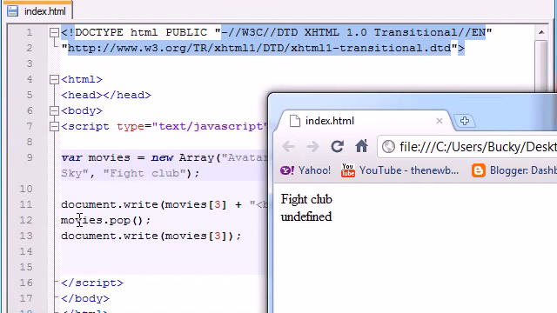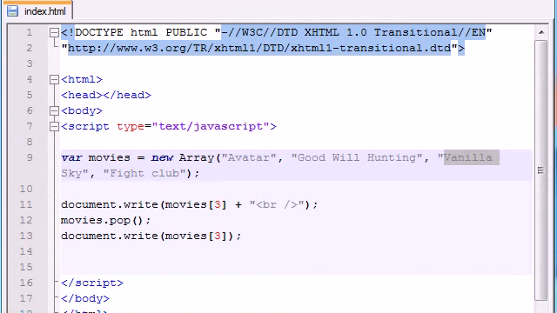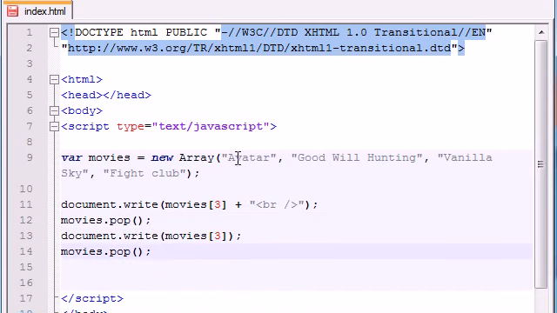We said, alright, for this movies array, call the method pop. And what this pop did is it took the last element and popped it off. So now our array only had 3 elements, 0, 1, and 2. So whenever we tried to print out the 4th element, it said undefined. So that is what the pop method does. It removes the last element from the array. And what we can do here is call it again, and then it would only have 2 in it. So we can call it as many times as we want. It's simple, self-explanatory.